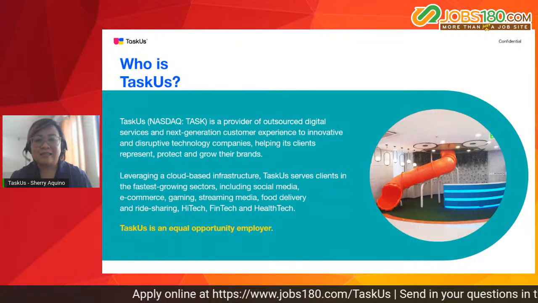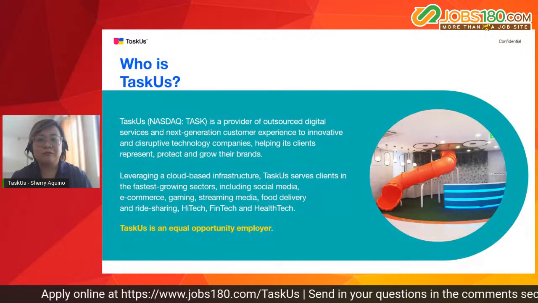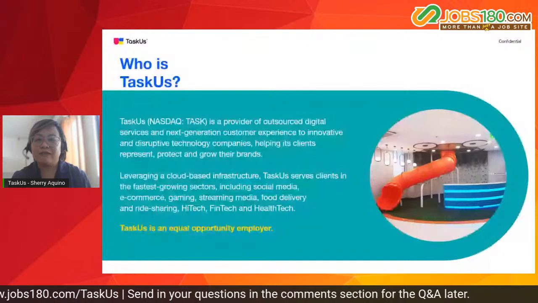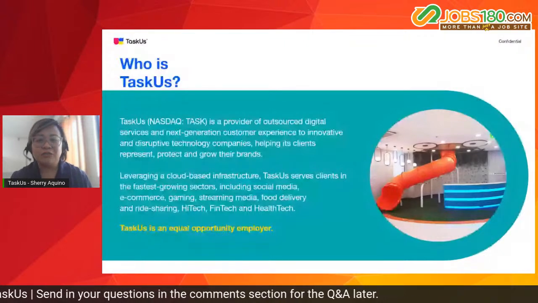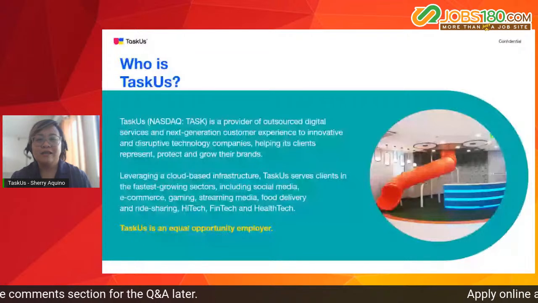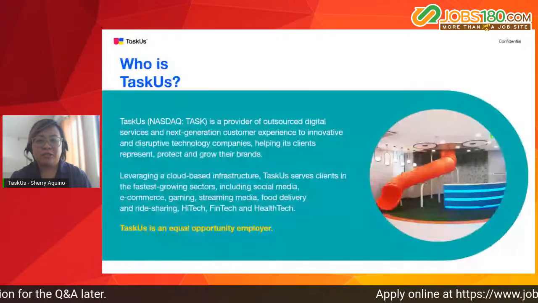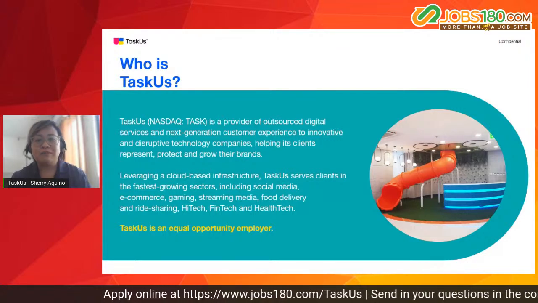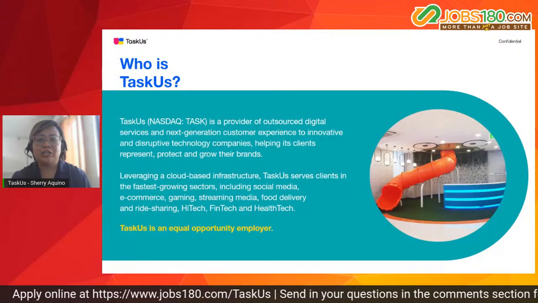TaskUs is a provider of outsourced digital services and next generation customer experience to innovative and disruptive technology companies, helping its clients represent, protect, and grow their brands. Leveraging a cloud based infrastructure, TaskUs serves clients in the fastest growing sectors, including social media, e-commerce, gaming, streaming media, food delivery, and ride sharing, high tech, fintech, and health tech.